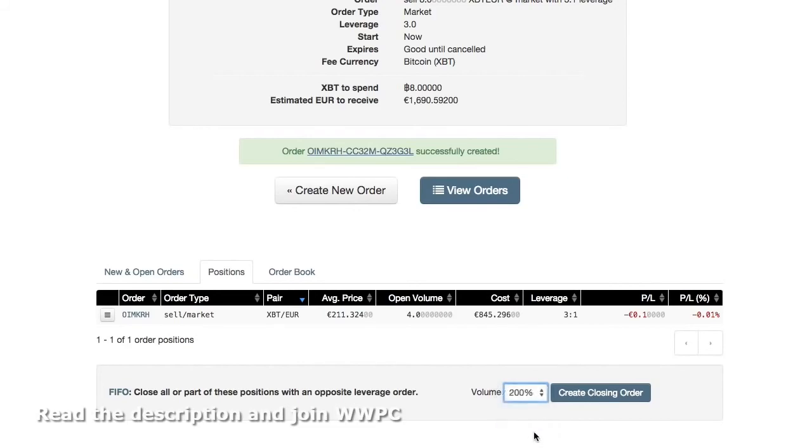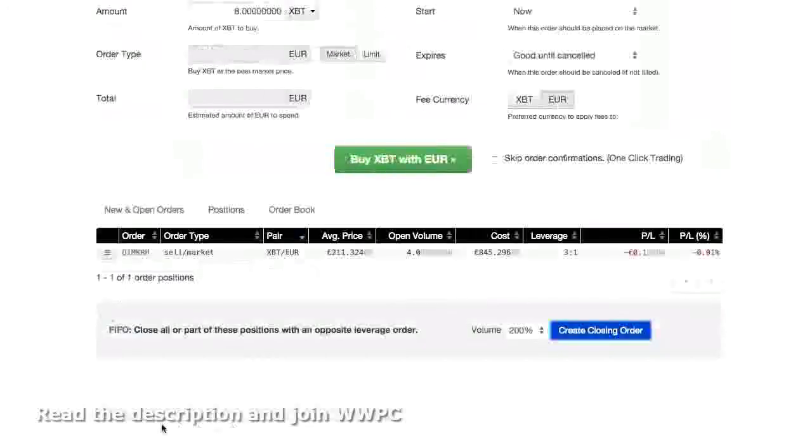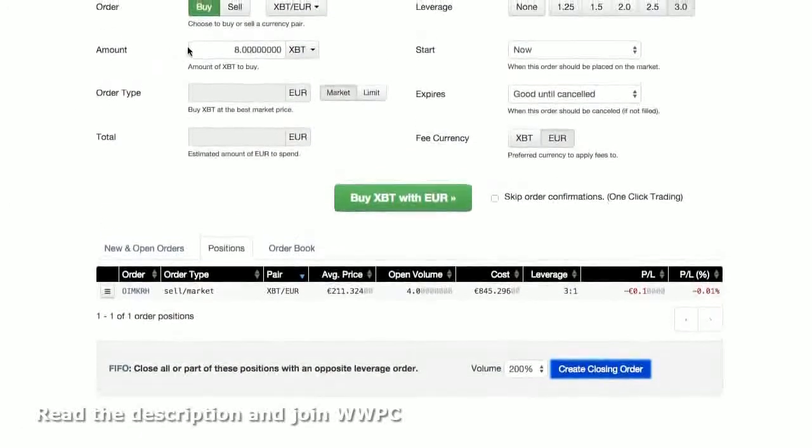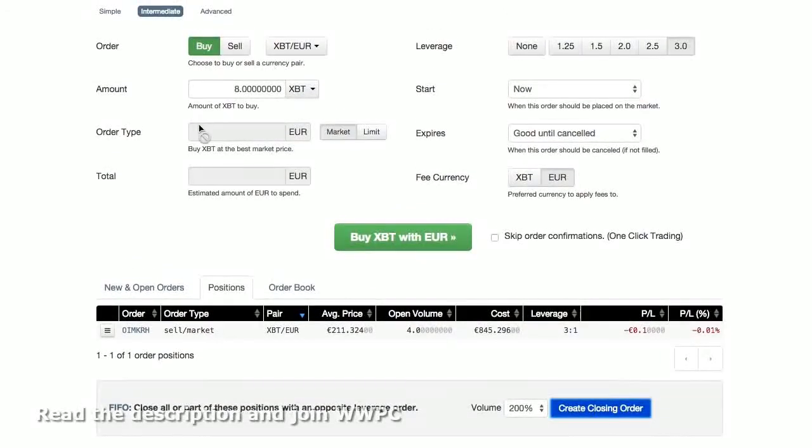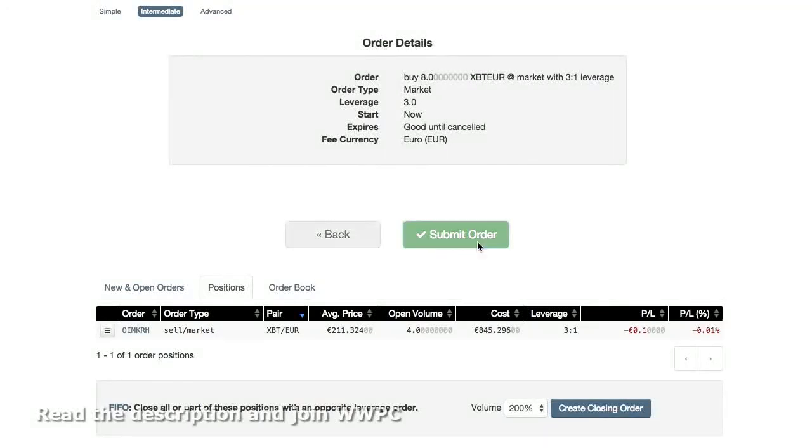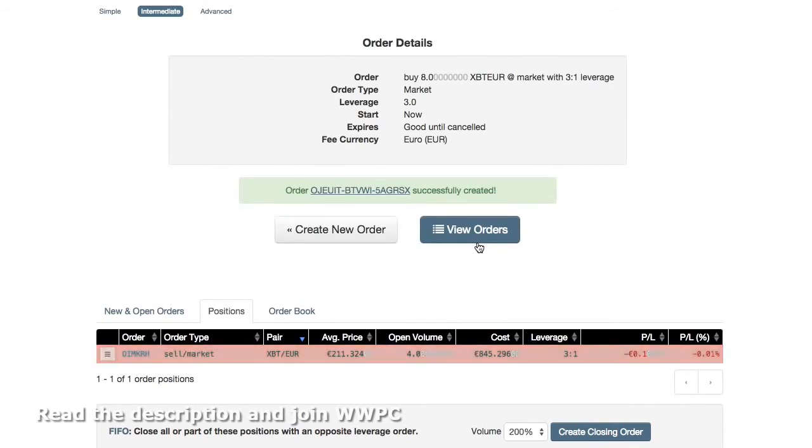So what this will do is fill out the order screen with all the correct values you need to close out your position. Since I selected 200, it's going to put 8 Bitcoin up here in the amount. And all I have to do is click the buy button to flip my position again and again go long on Bitcoin. So that's about it for the margin trading interface.